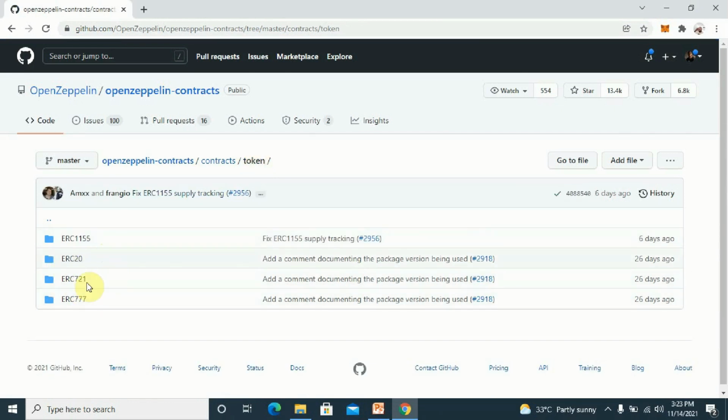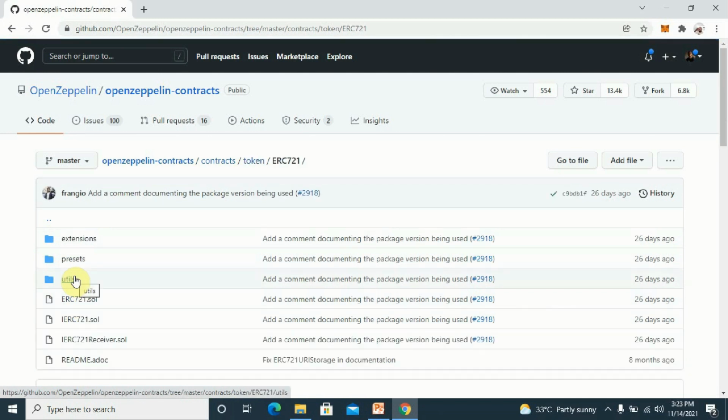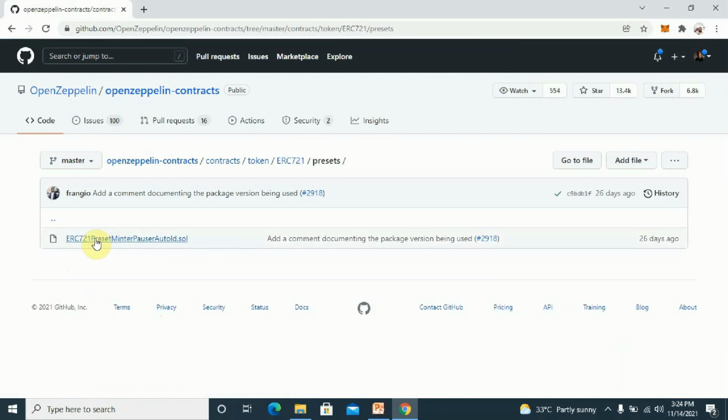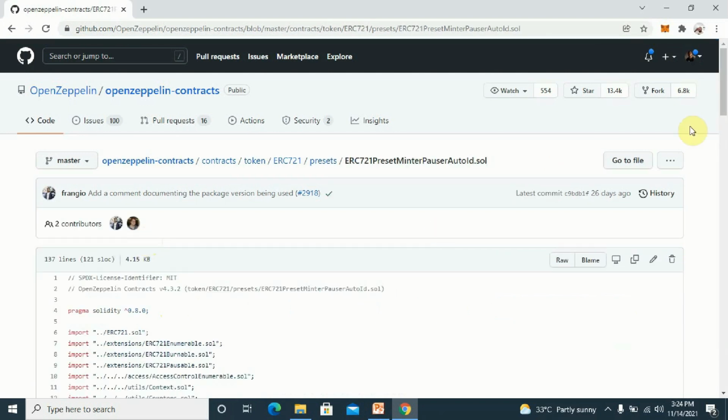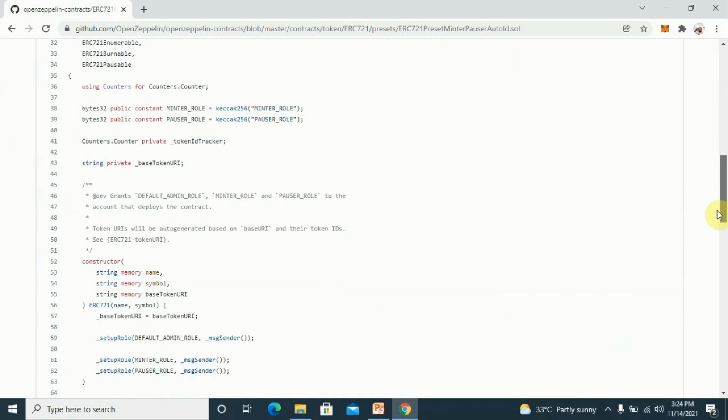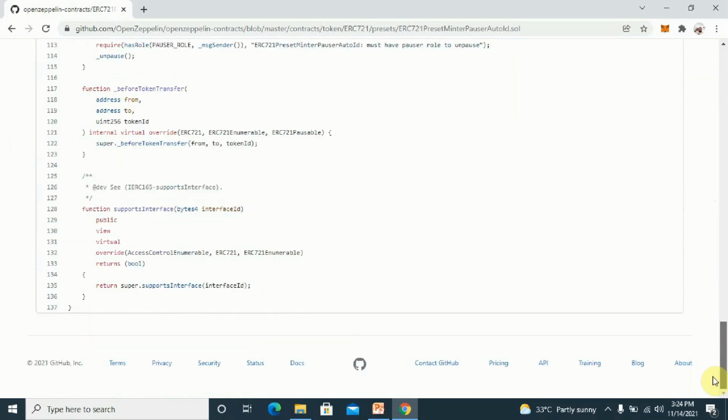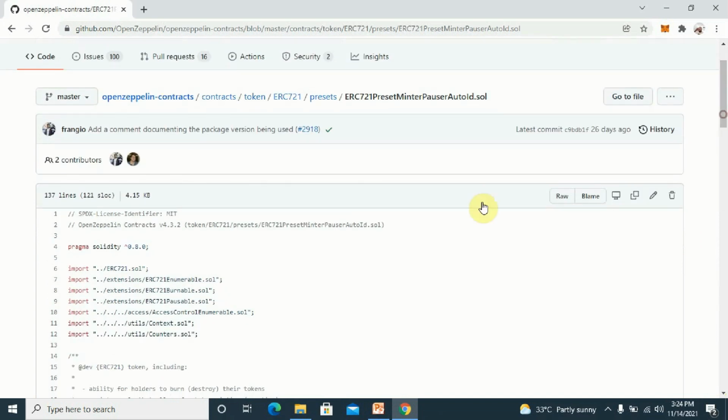We have ERC1155, ERC721, ERC777. So this is the contract we are going to work with, and basically we're going to work with this under presets here: ERC721PresetMinterPauserAutoId.sol. This will enable us to mint tokens and burn tokens accordingly. So I'm just going to show you how we can deploy this using Truffle, since that's what this video is basically focusing on.